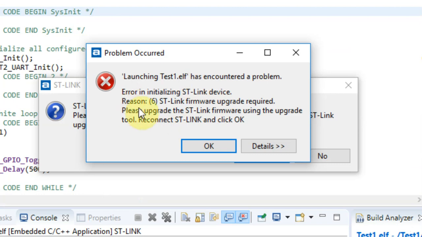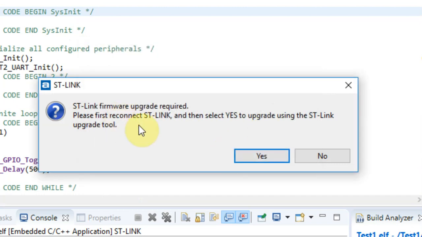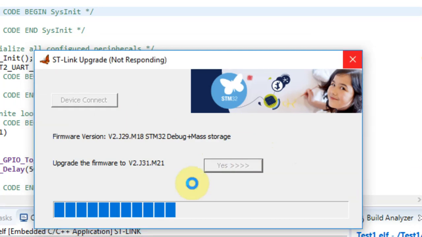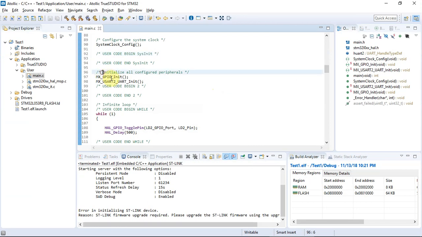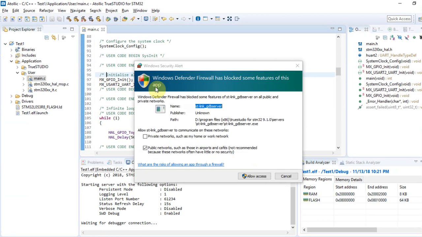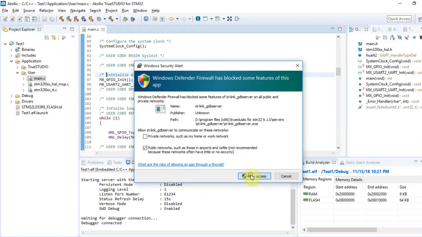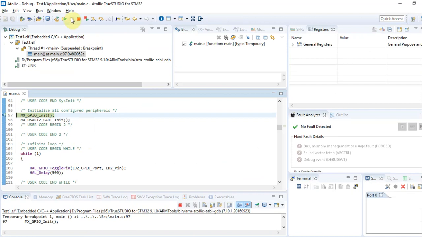It says that the firmware of the ST-Link is too old. I can click yes and update the ST-Link. After it's been updated, I'll click debug again. Allow access. And I can run my code clicking the resume button or F8.